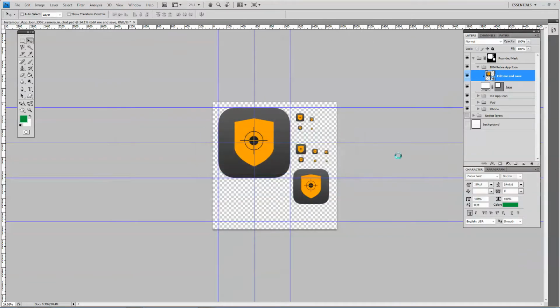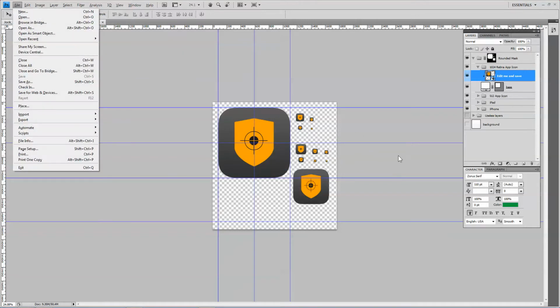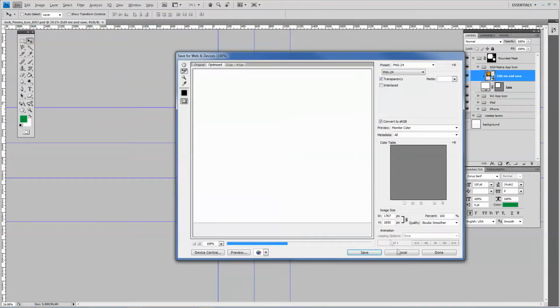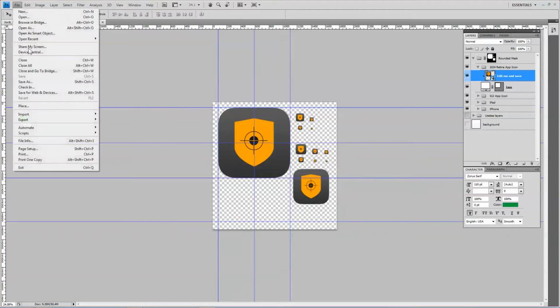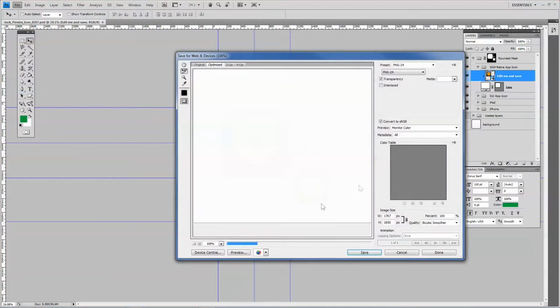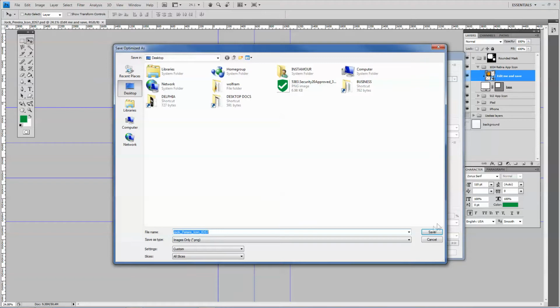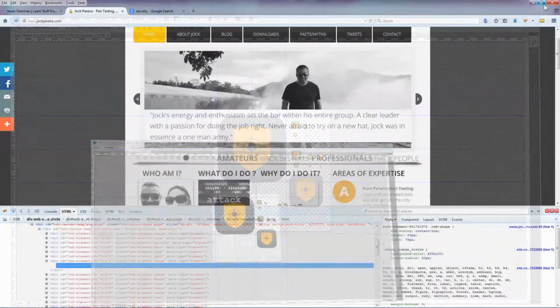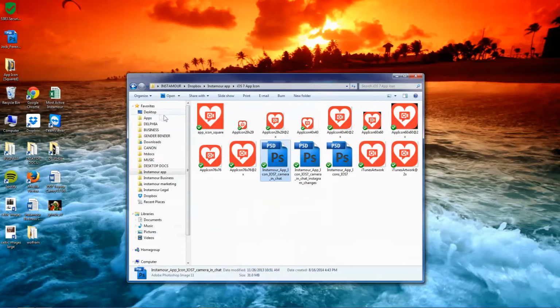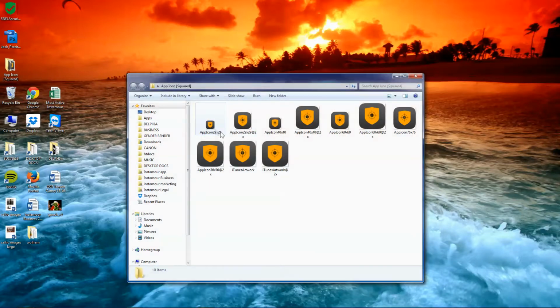Okay, and then also you can save, sorry, I'll do that again. File, save for web and devices as PNGs. And what you'll notice is that it's going to save all of the images into a folder for you automatically. So check this out, app icon squared. So it automatically makes all the different sizes for you.